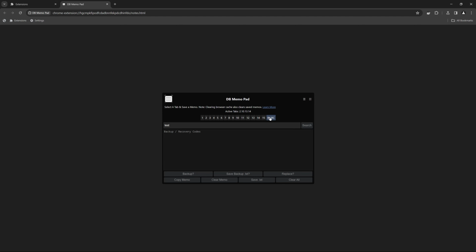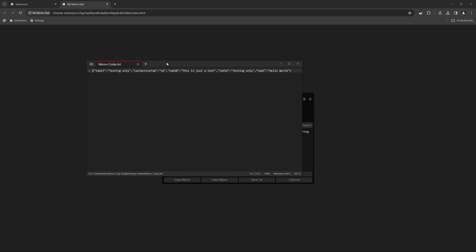So on this page here, you got BKRC. We can back up what we have. As you see, it shows tab 13, testing only. Tab 10, this is the test. And so yeah, it just backs up everything you have. You can save this. You can save this as memocodes.txt. As you see here, it is.